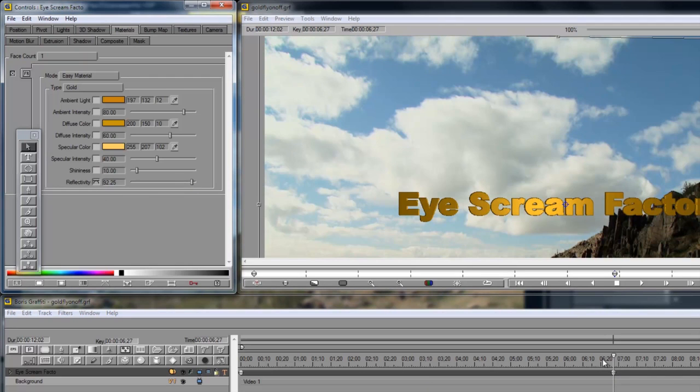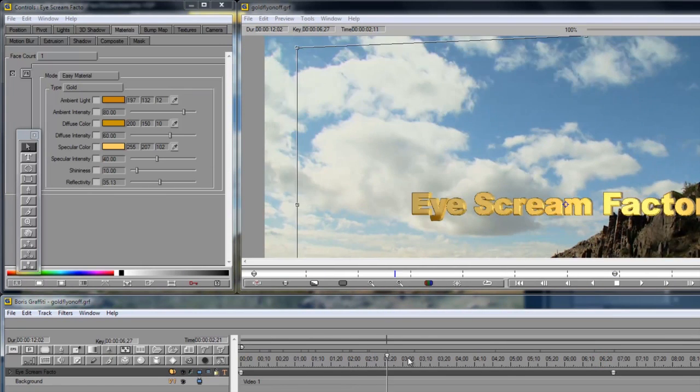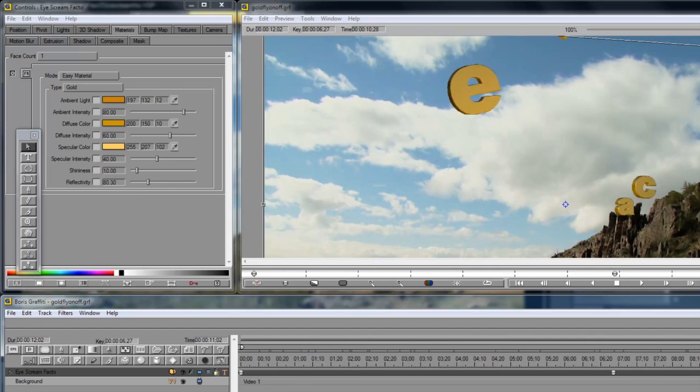Notice it created a keyframe when I did that. I think it looks better on this particular preset when the reflectiveness is animated. And then I create a reflection map. It actually pulls your background video by default, so you don't have to do anything other than click that button. And you can see a really cool reflection appearing on the text.